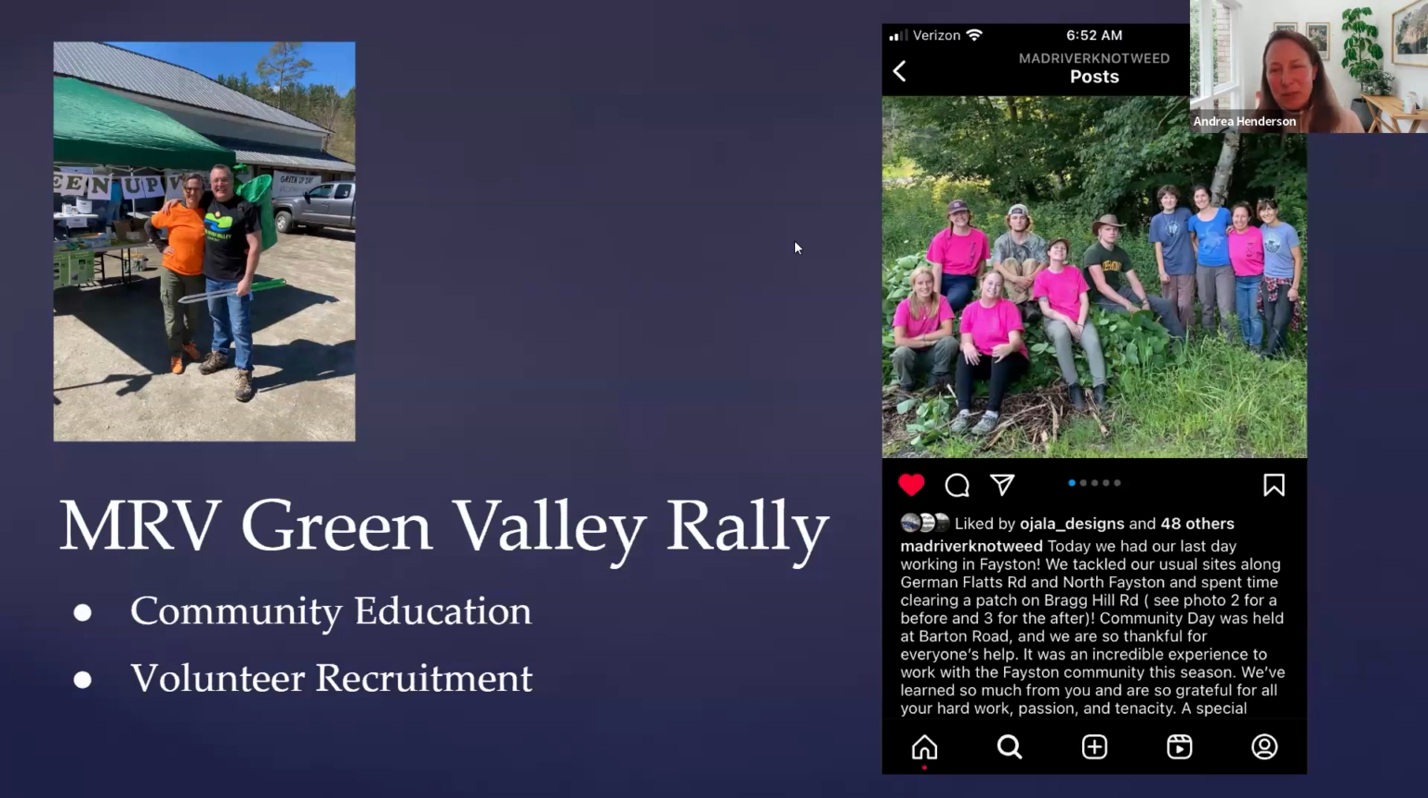Here on the right, we've got one of the many Mad River Knotweed Instagram posts. You'll see these wonderful pink shirts. Again, another symbol of community that the interns designed maybe 2 years ago now. A number of the interns in this photo, as well as conservation members and volunteers. So, great community and getting the word out as well via social media.